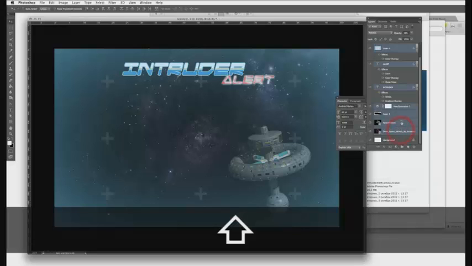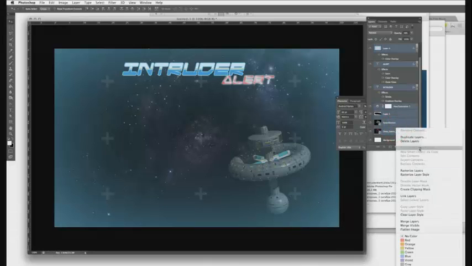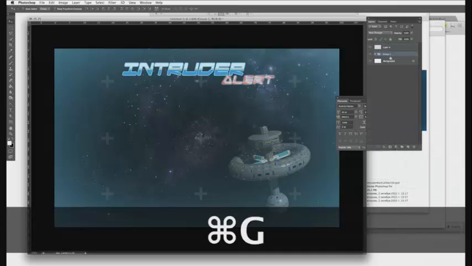Namely, we can select all of the layers. We may place them in a smart object or in a group. And now we create a button.